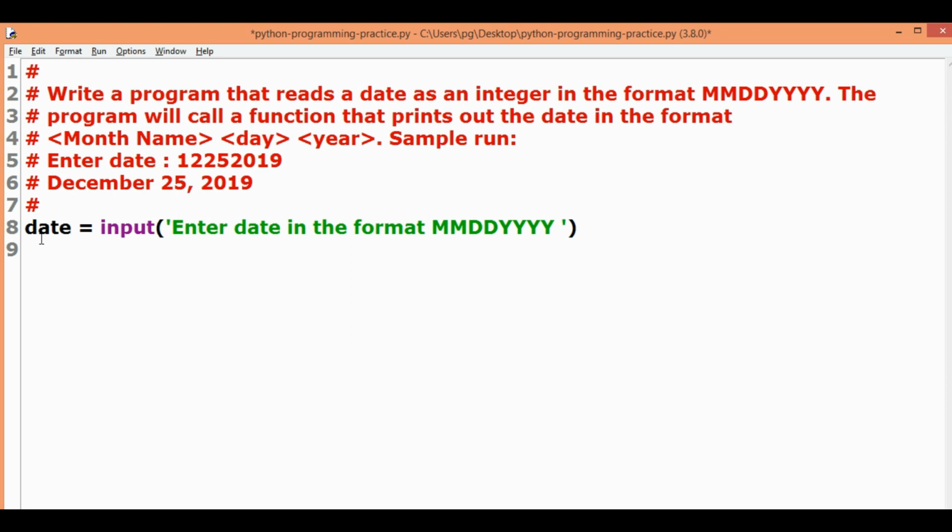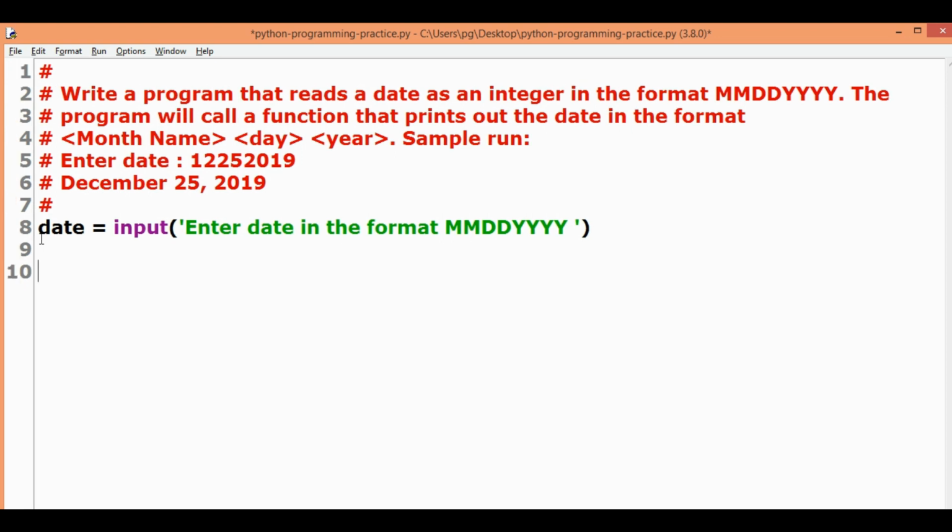Now we will write our function to print out the date in the desired format. def convert_date_string colon, enter. So we name the function convert_date with an argument date_string.